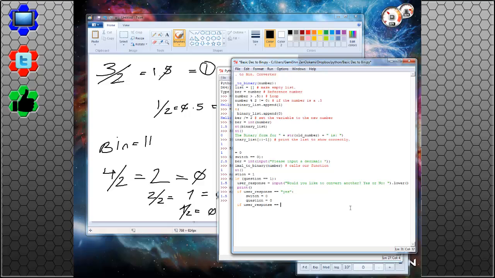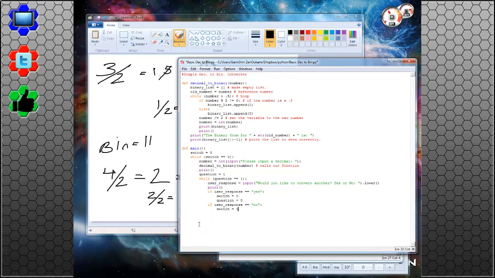There we go. Equals no. Then the switch will equal 1 to stop the loop. Our question switch will still be set to 0, because we don't have to ask this question over again.